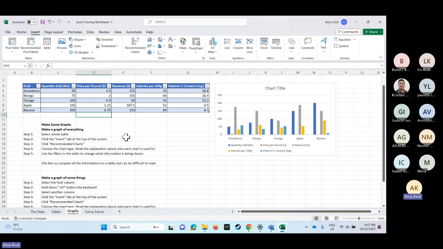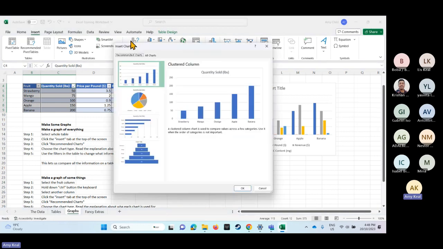But if we want to make a simpler chart, we can just take some of this information. So what I'm going to do now is just highlight the fruit column. I'm going to hold down the control button on my keyboard and highlight one other column, in this case the quantity sold. And then I'm going to go to recommended chart.